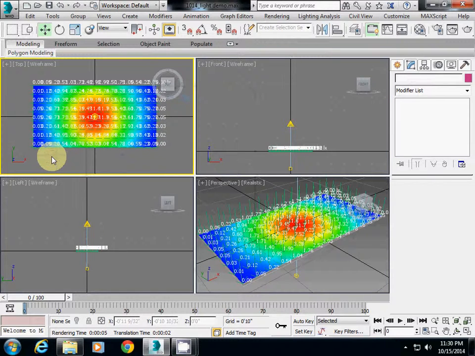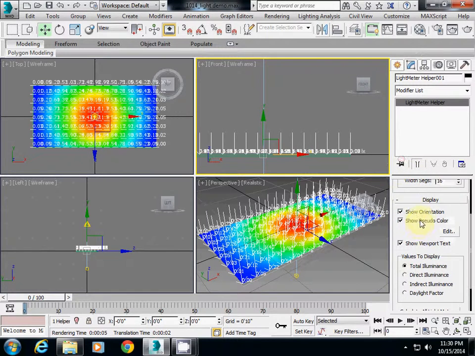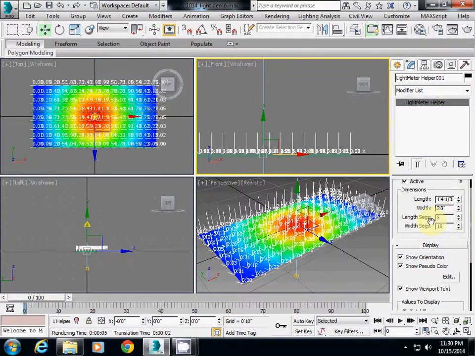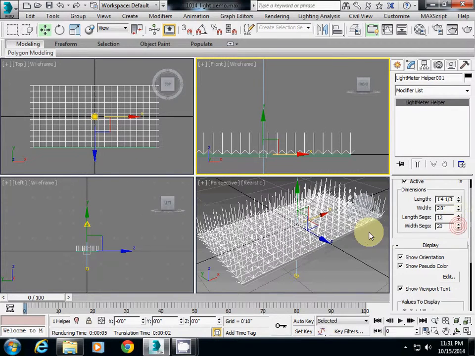Okay, this one, I will explain how to match the light grid with the rendering grid. Here, with this light meter, you change the density of the grid in the modify panel. First, select the light meter, and then in the modify panel tab, you decide the number of grid cells by changing the number of length segments or width segments. But this will not work for rendering. Rendering follows different rules, and you can change the density of the light meter under the lighting analysis assistant.